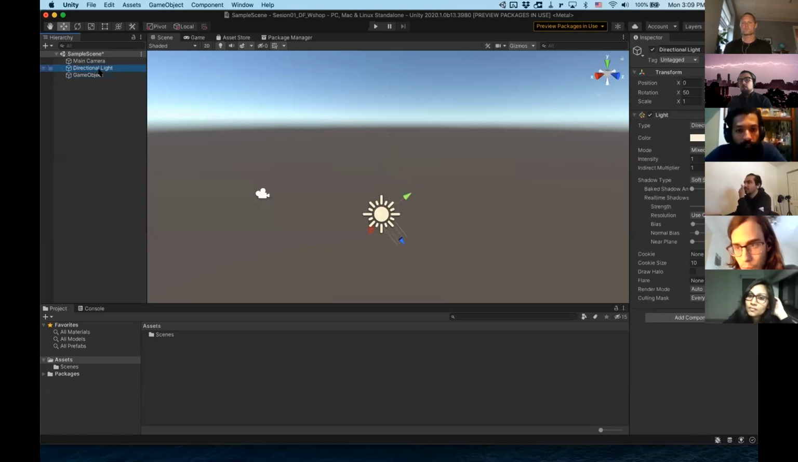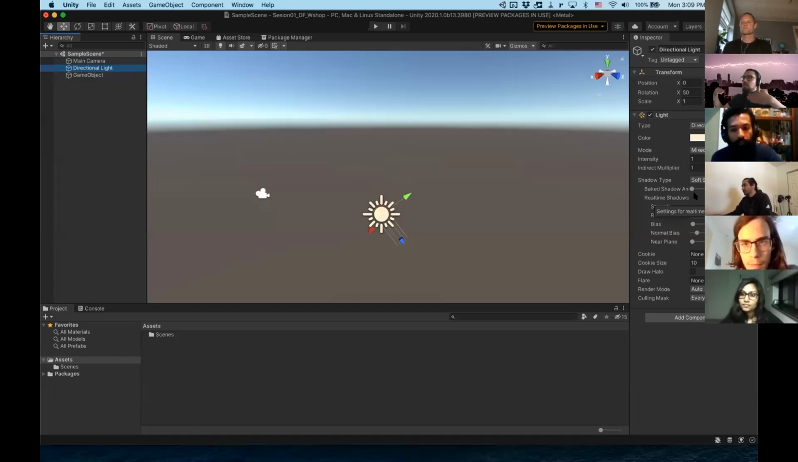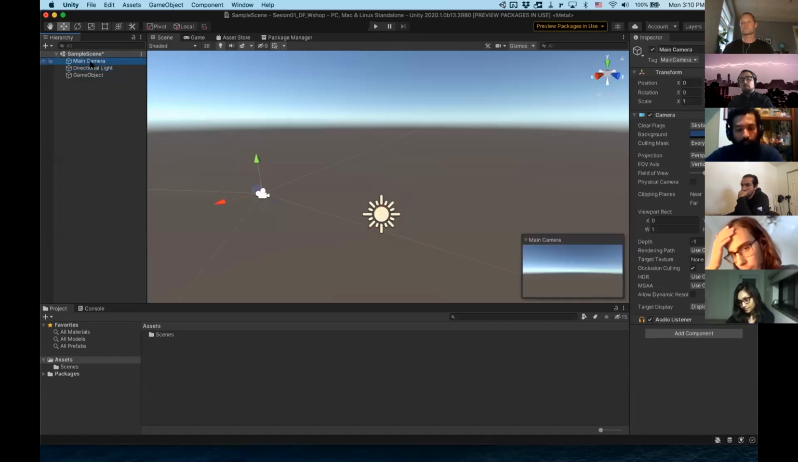But if I go to directional light, you will see that it has a transform component, but also a light component. So this is a game object that has another component added to it that allows it to act as a light. The main camera was also at some point an empty game object that received a camera component and an audio listener that allow it to behave like a camera. This is very important because we will work with this a lot. You also have some tabs here.